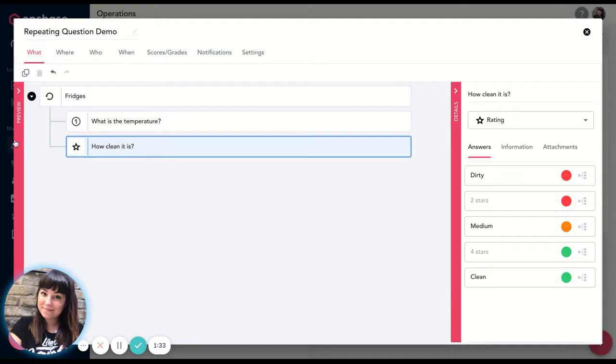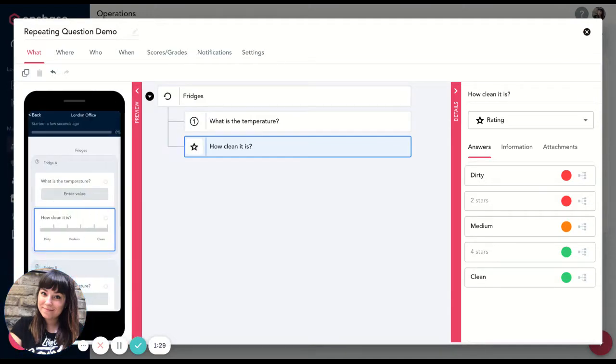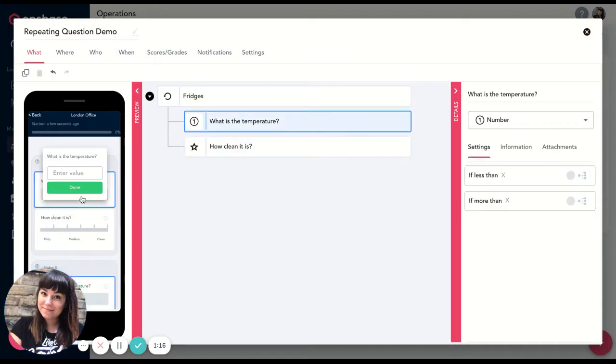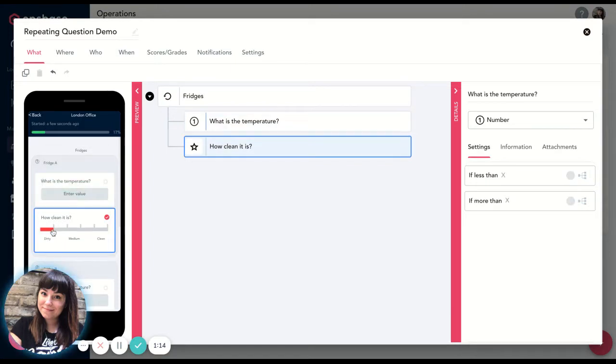If we move on the left-hand side and we click on the Preview tab, we'll be able to see how that looks for a user while they complete this on the native app. They'll be asked to enter the temperature and to check how clean the fridge is for each fridge that we have on the list. Starting with fridge A, they can enter the temperature and they can rate it on a scale.